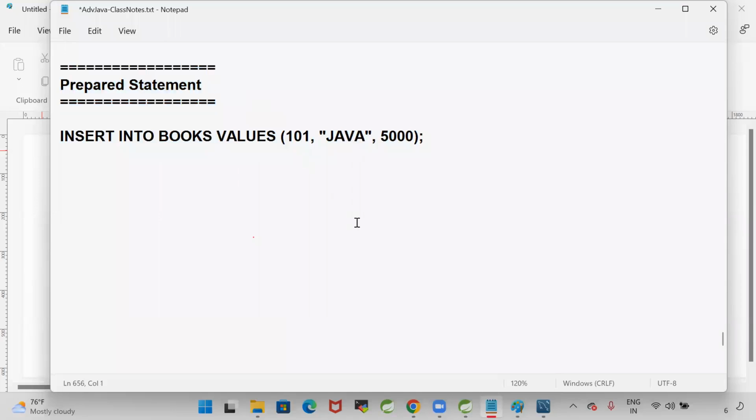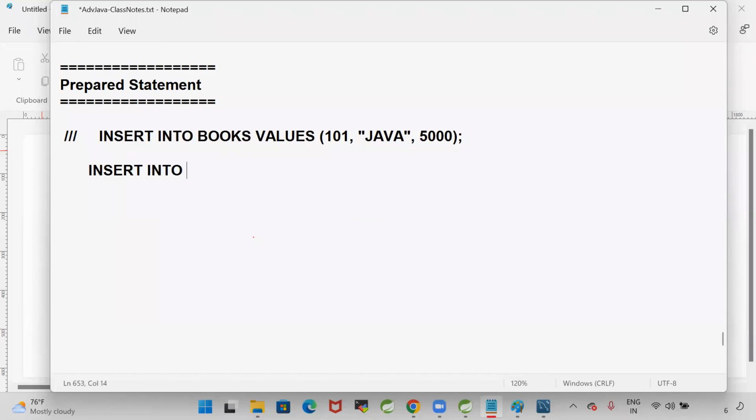Okay, guys. When you want to execute a query with a static value, then you can go for statement. But when you want to execute the same query multiple times with different values, then it is recommended to go for prepared statement. From now, we should not write the query like this. We are going to write: insert into books values. First value, I don't know. Whatever value the user gives, that value I want to insert.